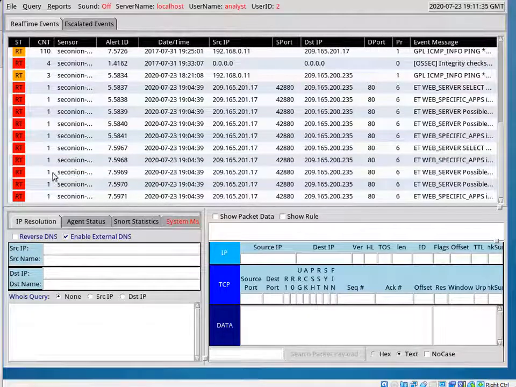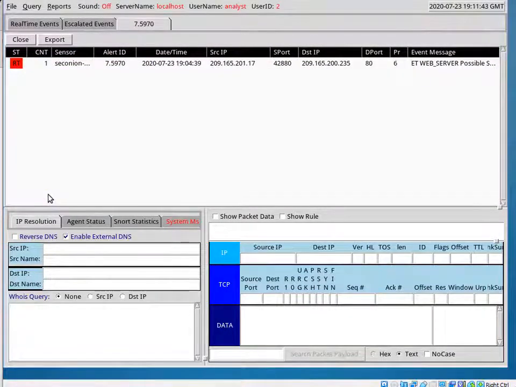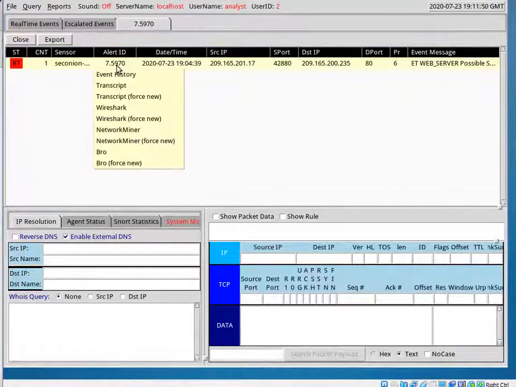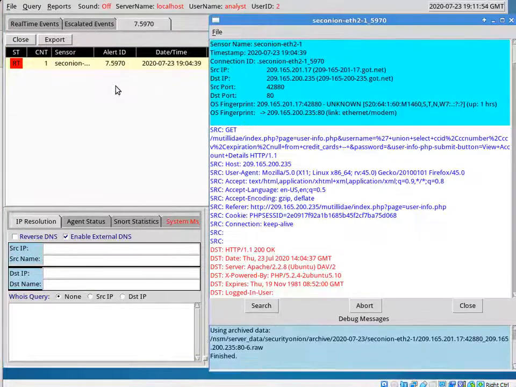So right here, we'll go to the column that says CNT in it. Right click on that packet, down to view correlated events. And then on the right under alert ID, we want to right click on that, hold our right click, go down to transcript, and let go. And now we can see what happened during that attack. I can see that the GET statement used the union operator to access credit card information.